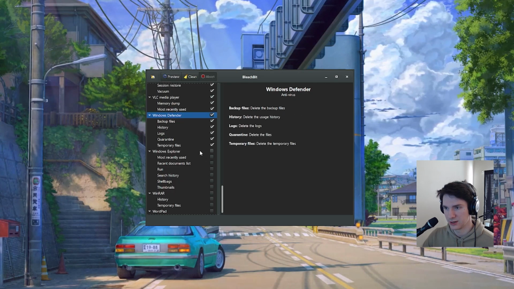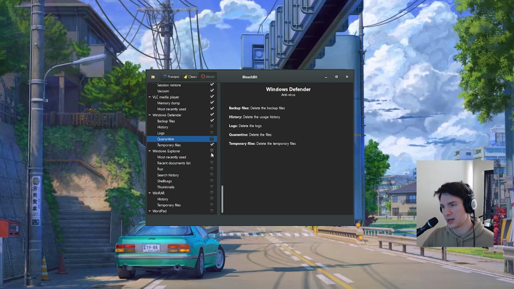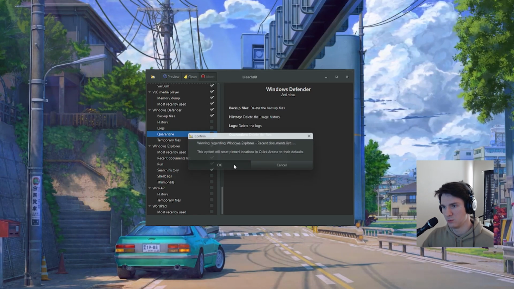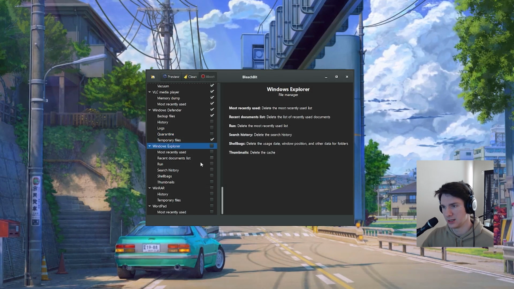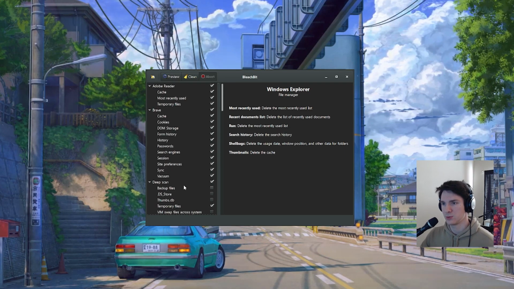VLC, Windows Defender. We'll go ahead and leave the logs and the history and the quarantine. We'll leave those, but everything else we can delete. Boom, boom, boom. We'll actually go ahead and leave all that. And then WinRAR will leave, and then WordPad. So we'll go ahead and leave those, but this is what we're going to start with.